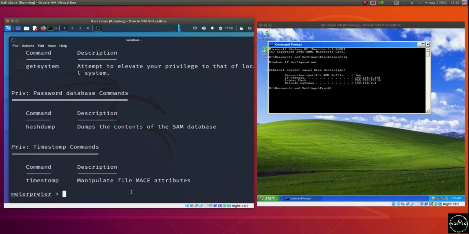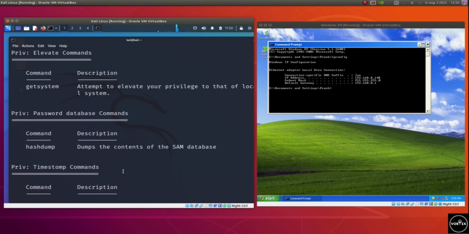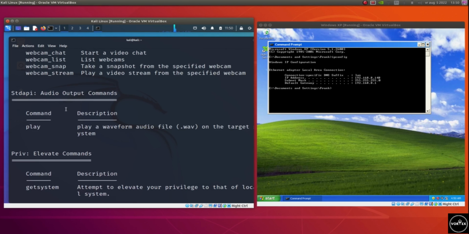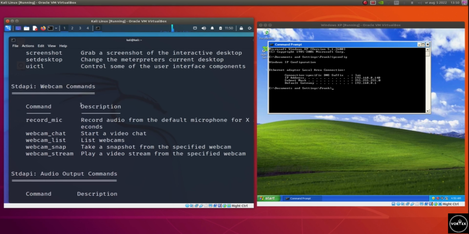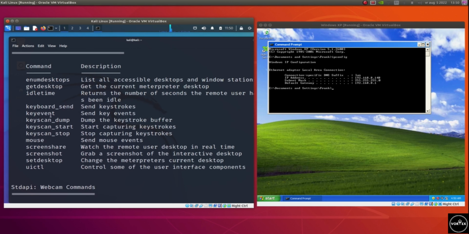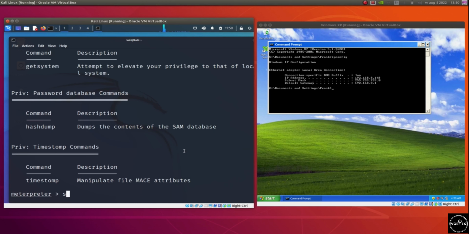If I type help, you'll see all the commands I can do. And you'll see I can, for example, play sounds. We can do some things with the webcam. We might take a screenshot. For example, we can type here the command screenshot. It grabs screenshots of the desktop. So let's do that. Screenshot.